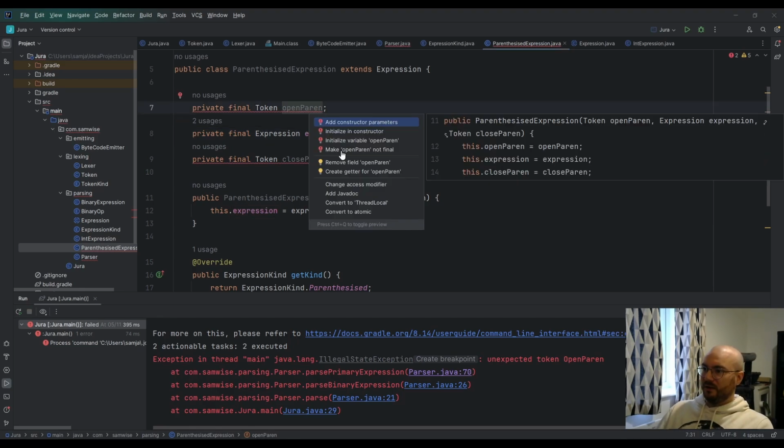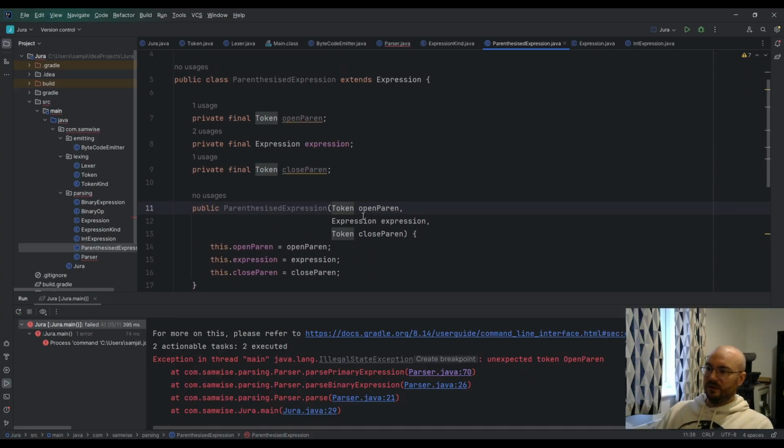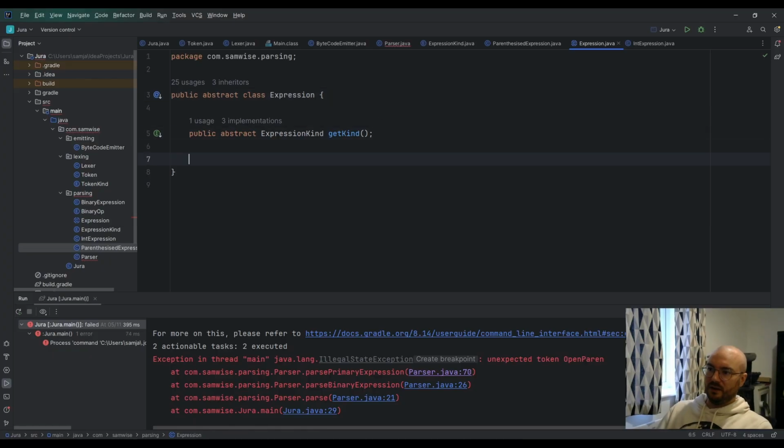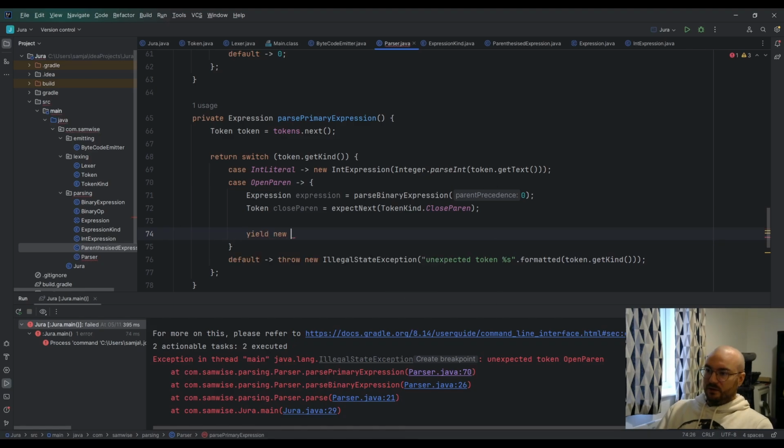So if we add those to the constructor, then we're good, but we don't need to actually return the parens for now. Eventually I'll have something like an abstract span get span, and then every expression needs to be able to tell me what its span is. We'll call this close paren. And then we just yield a new parenthesized expression where the open paren is that token at the start, the expression is the expression, and then we've just got the close paren.